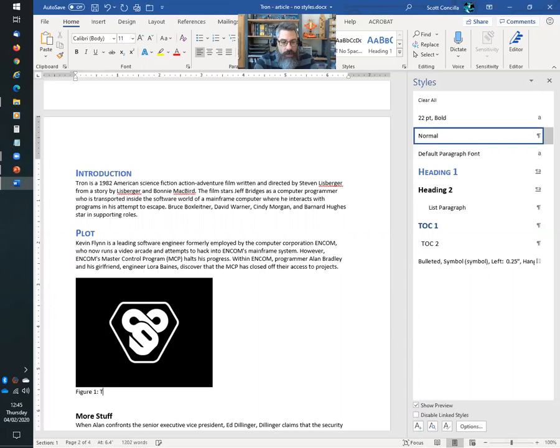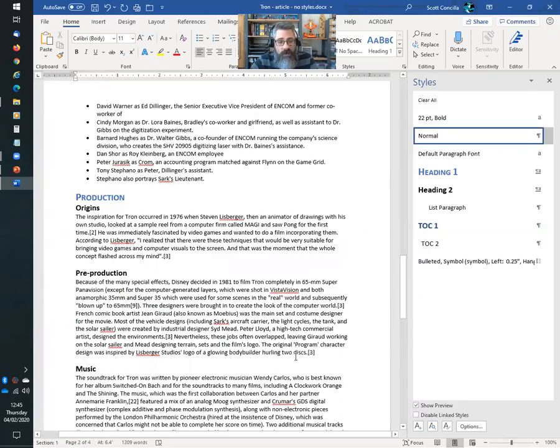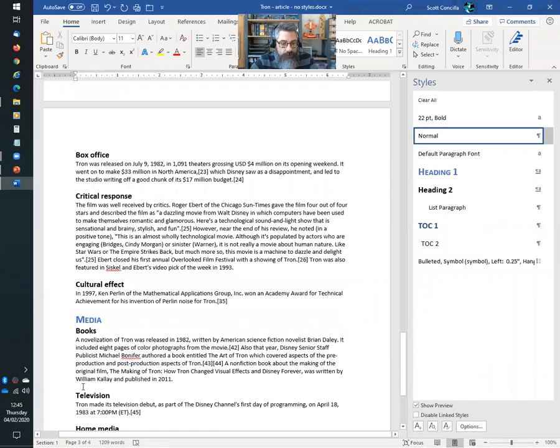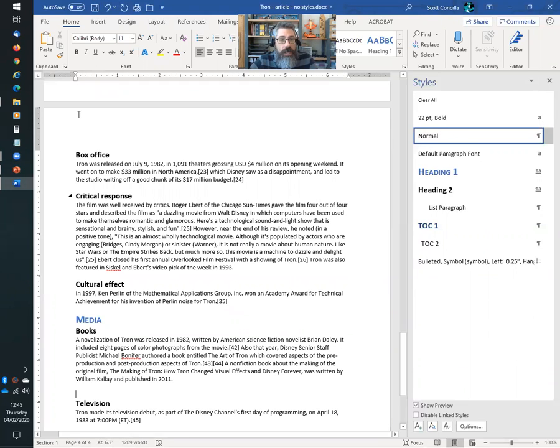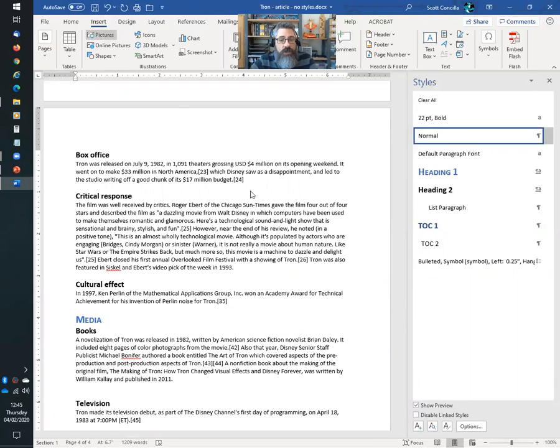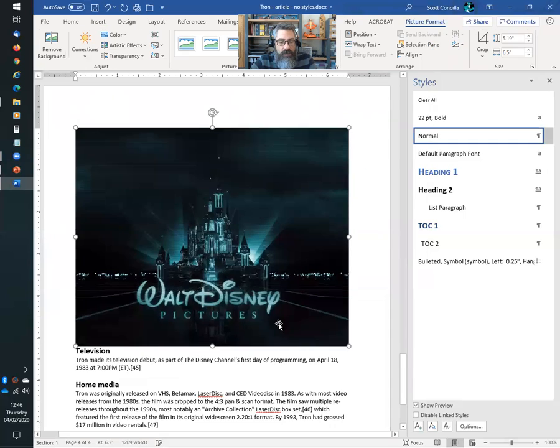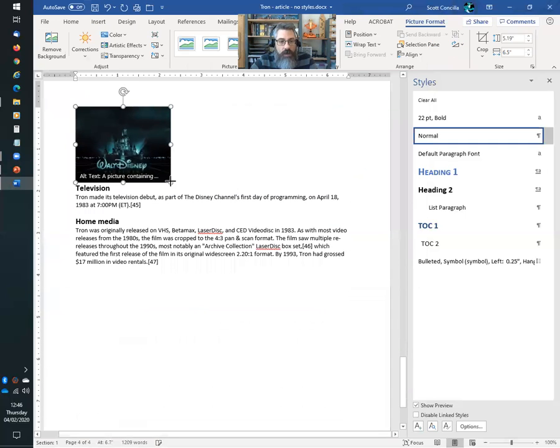Figure 1, logo from the new Tron Legacy movie. Okay, you'll do something like that. And then you'll go into your document, and then you got something else to add. So maybe we'll add something down here. I'll put it right there, and I'll insert another picture. I got all kinds of these. So let's put the Disney castle in there. Okay, that's huge. Let's make that small.